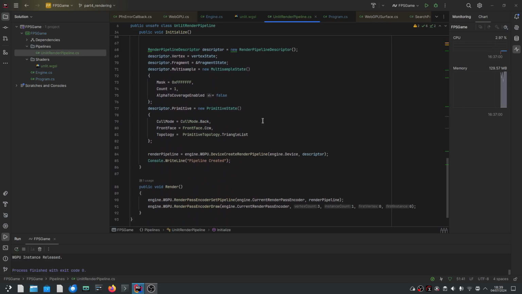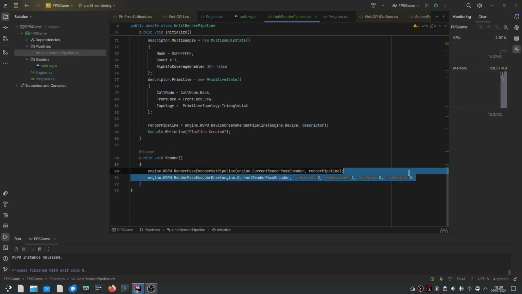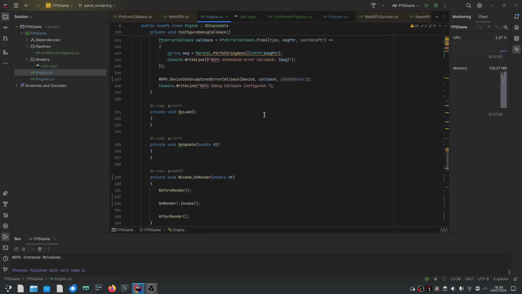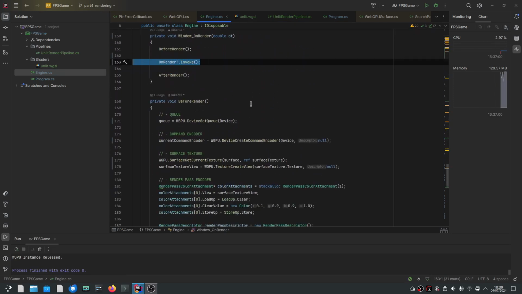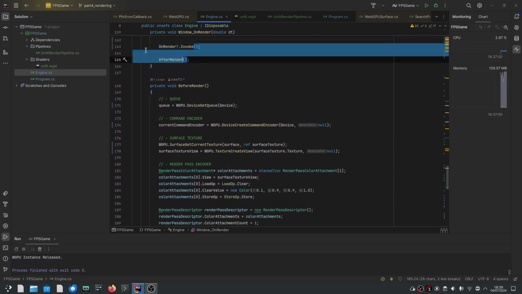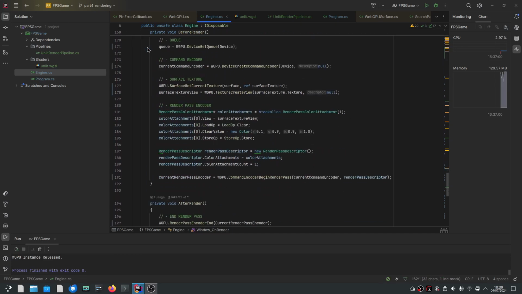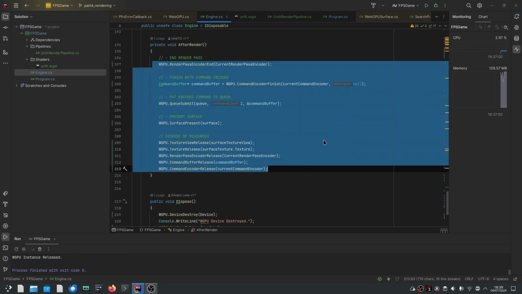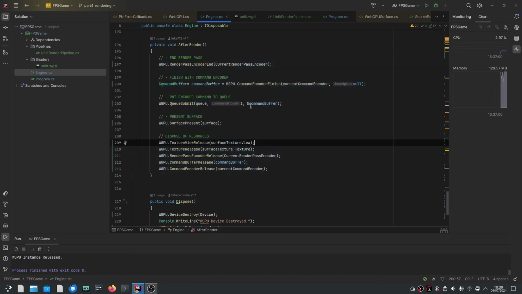And then the last step is nothing. We just had to draw everything. And then in the engine, we just submitted everything, so that's why we had this render. We encode to our command encoder, and then we end everything, send it to the GPU, and present the surface. And that's it. That's how it works.